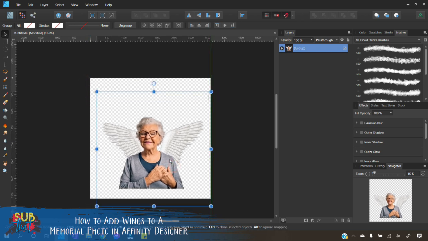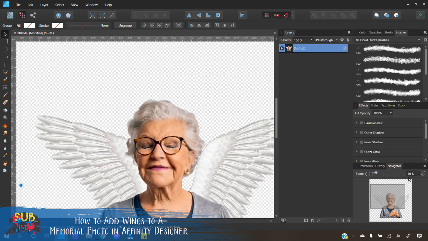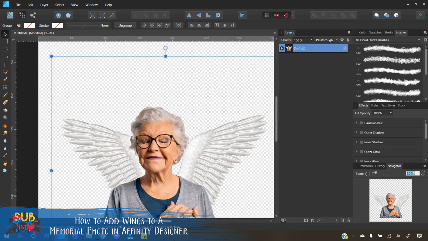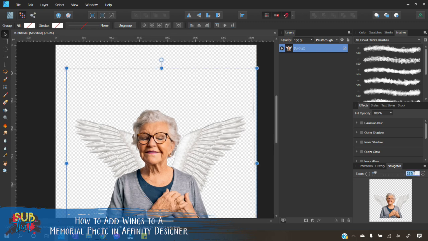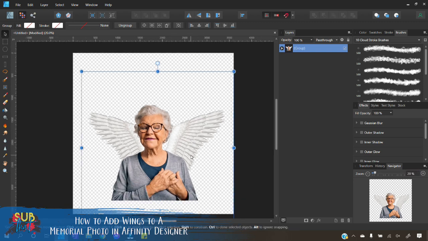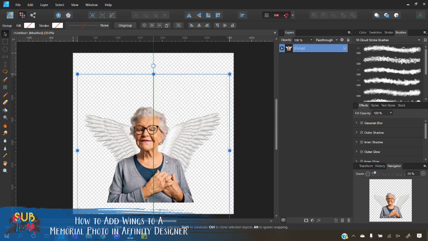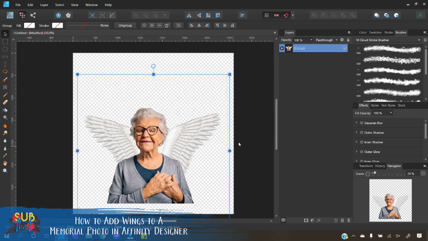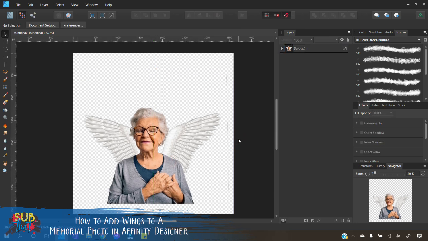So I'm going to make her a little bit smaller, and I'm going to zoom in. That was a bit too far. Okay, sorry about that. So I made her a little bit smaller so that we can work on adding a background and then add some text.